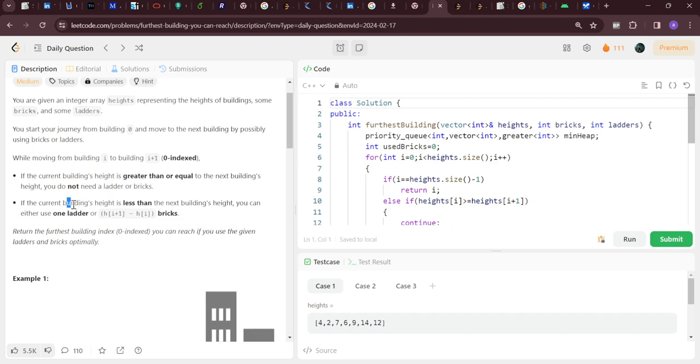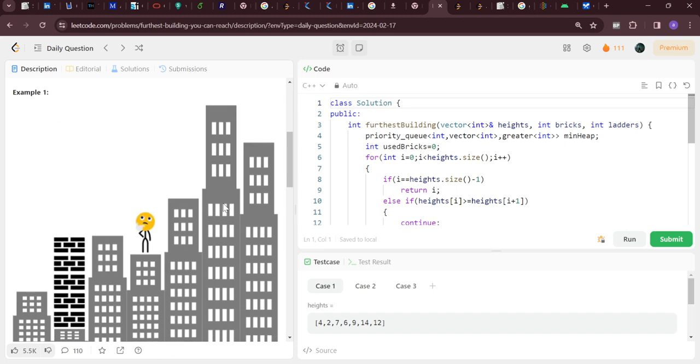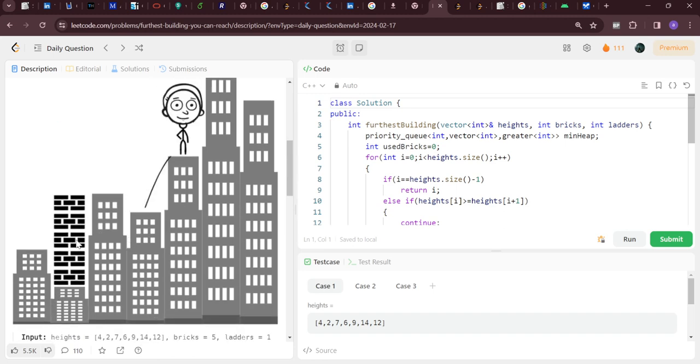And if the building at the current position is less than the next building, as we see in this particular picture, we need to add some bricks here, get on top of this, and then move to the next building.